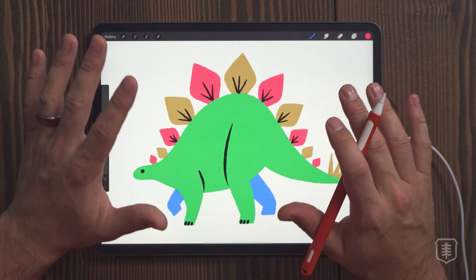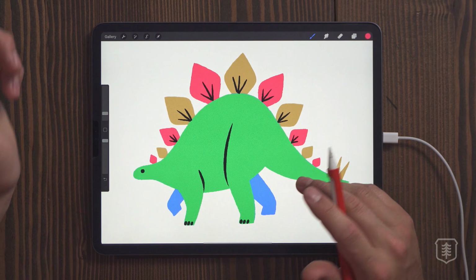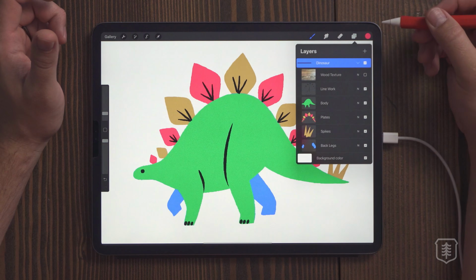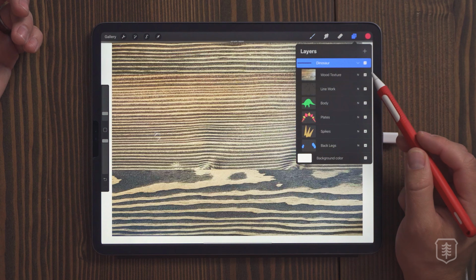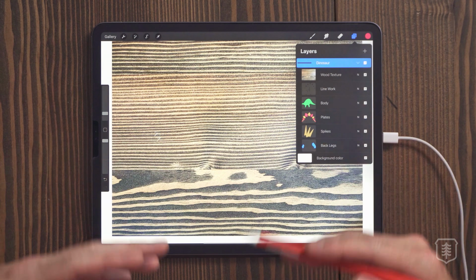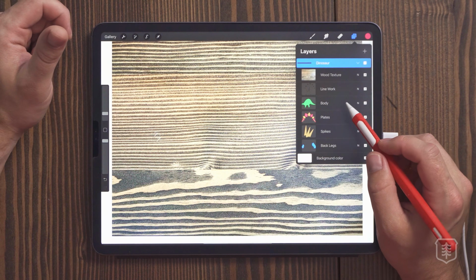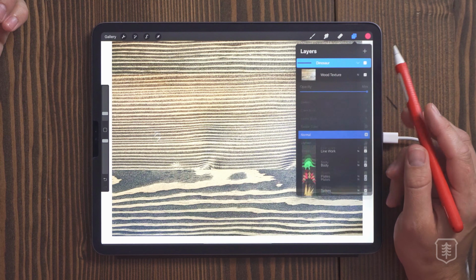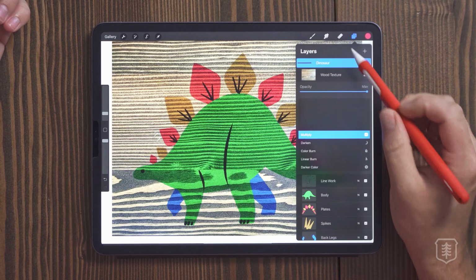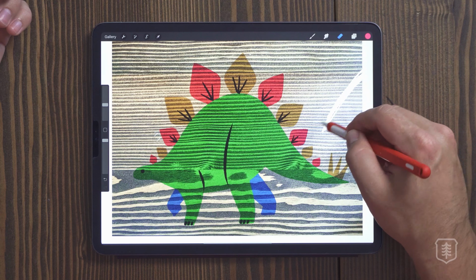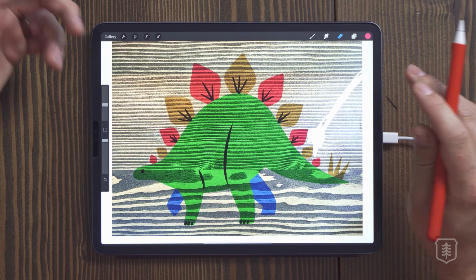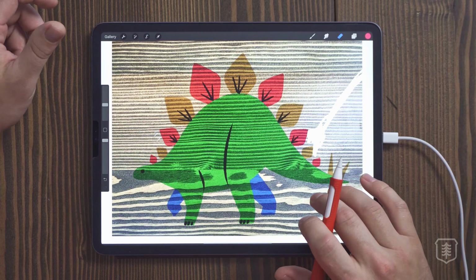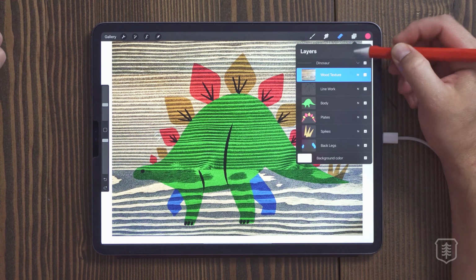Now, one of my favorite uses for the layer mask is for adding an overall texture. I'll show you what I mean. It's a really, really handy thing to use. I have this wood texture on here. I wanted to apply it to just the body of my dinosaur. Now I could, let's go to multiply actually. There we go. Now I could go through and just erase all of the wood texture I don't want and just leave it on the dinosaur, but that's tedious and hard and you're destroying your texture. I don't want to do that.